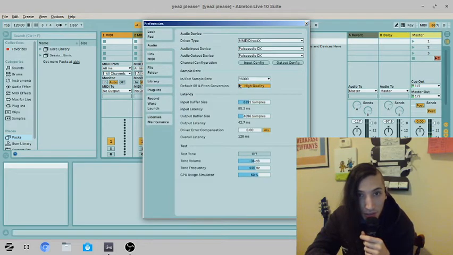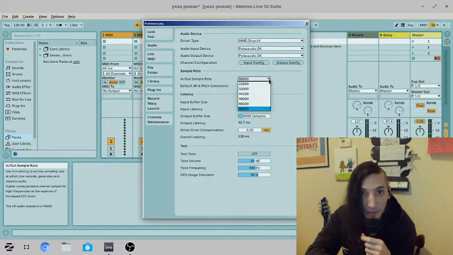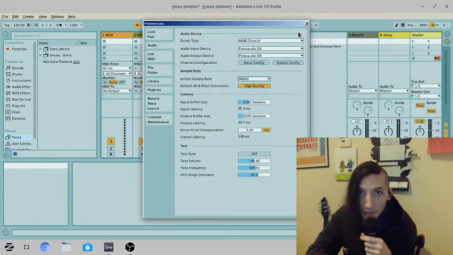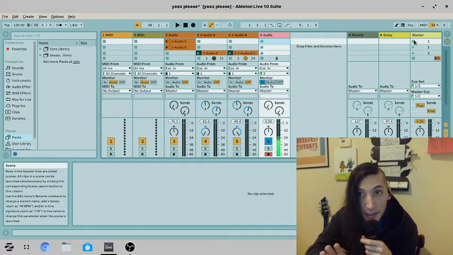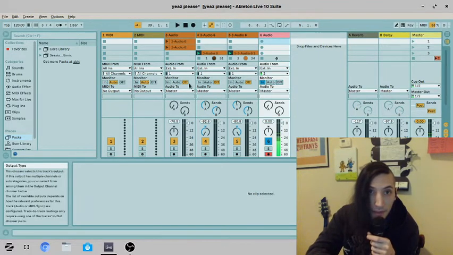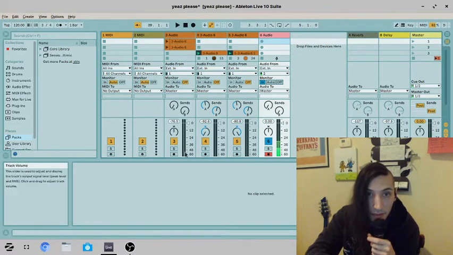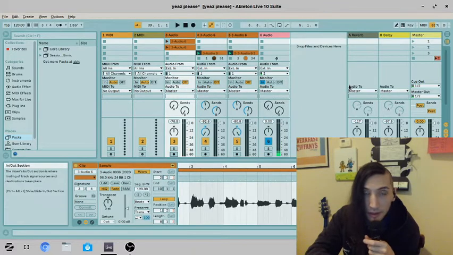Check it out. Running at 96,000. Pretty cool. In my build on my Windows computer, I'm only at 48,000. So it's kind of cool to see, and it actually is running that quick. And I haven't noticed any latency issues, other than I do have to keep the track off when I'm recording. That's about it.